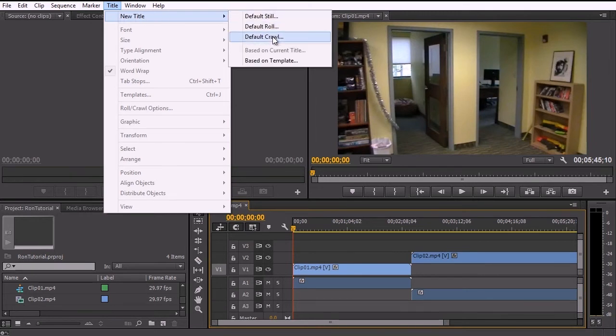default roll, default crawl. Just so you know what those are, default still is a still title screen. Default roll is a title screen where the titles roll from bottom to top or top to bottom, and default crawl moves left to right or right to left. We're going to, for the time being, select default still.